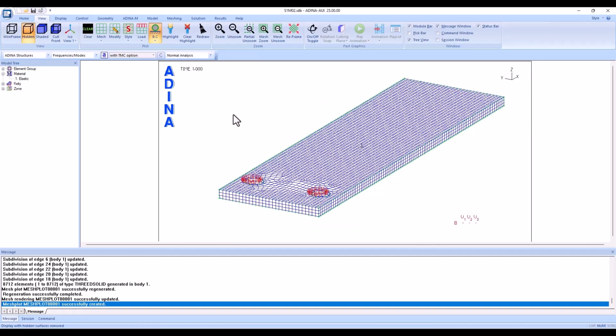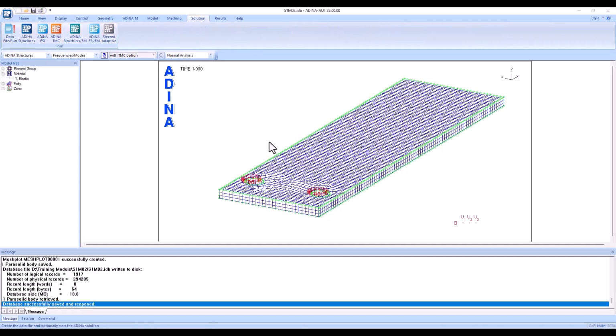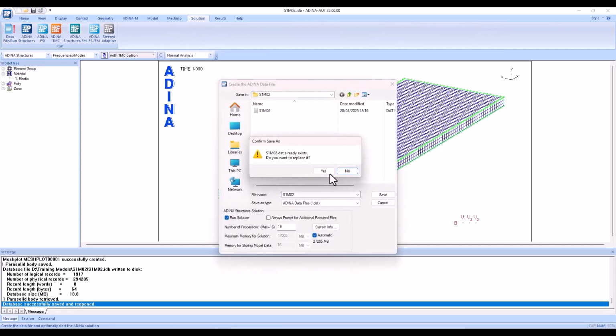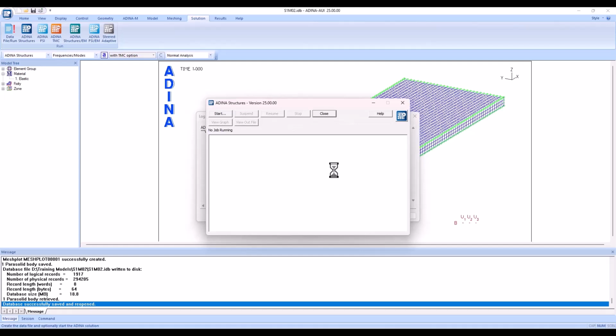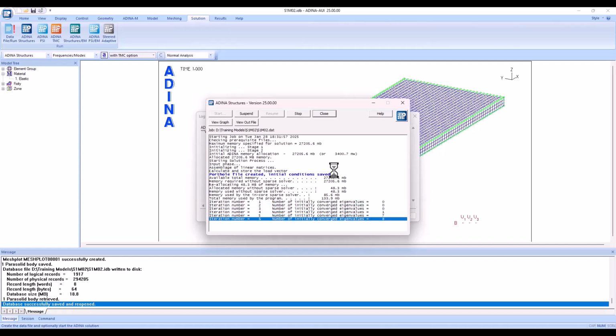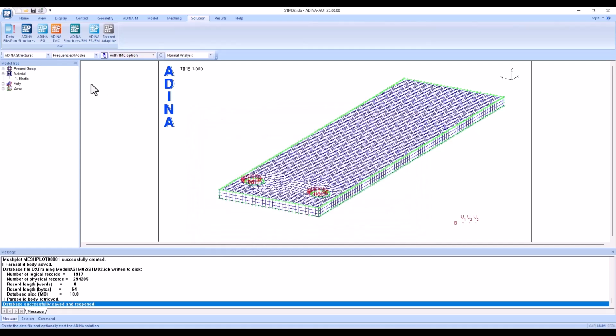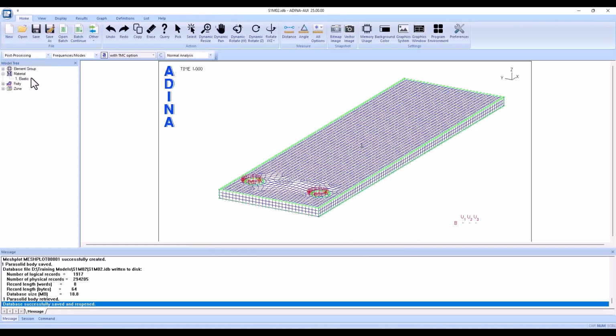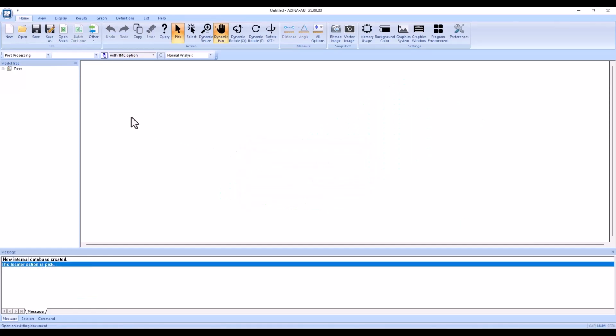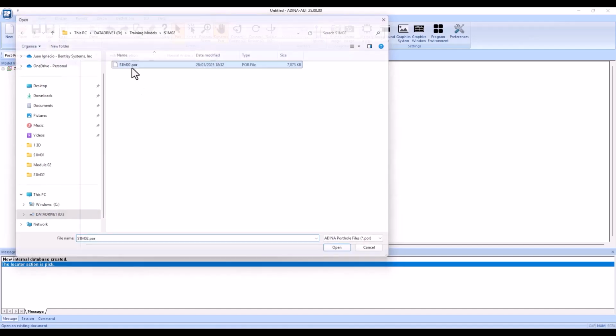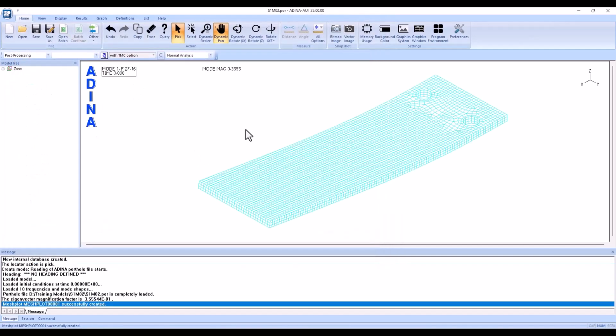Right, so we are now ready to solve this analysis. So I'm going to save my model, navigate to Solution, Data File and Run, and we're going to solve the analysis. It's going to take very little to obtain these 10 modes of vibration. We can click OK and close, and we are now ready to change to the post-processing screen and open my results. So I'm going to navigate to the Home menu, open, and select the porthole file, the results that I've just generated.